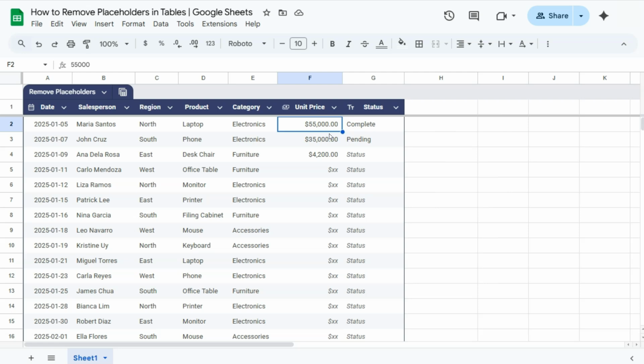So in this example, I have placeholders that you can see right here on these two columns. The first one is a unit price, so what you're going to enter here would be values in dollars or numbers. And for the status, this would be some text, for example, complete or pending. So you want to remove the placeholders that would say status or dollar signs right here.